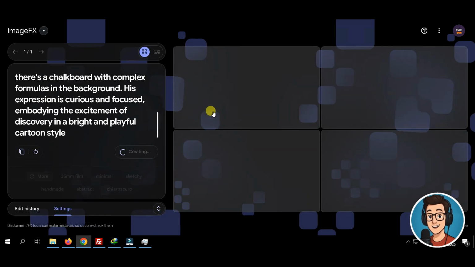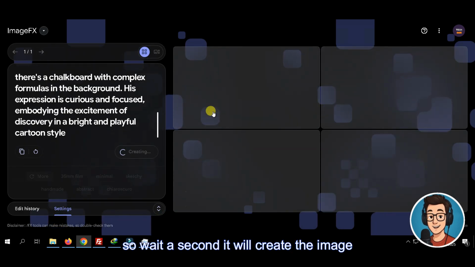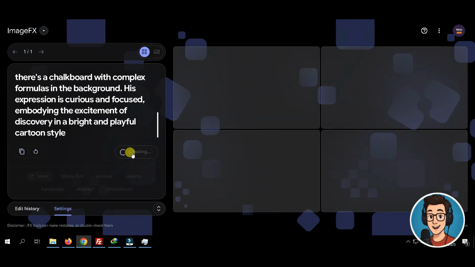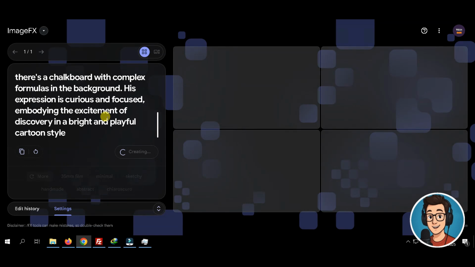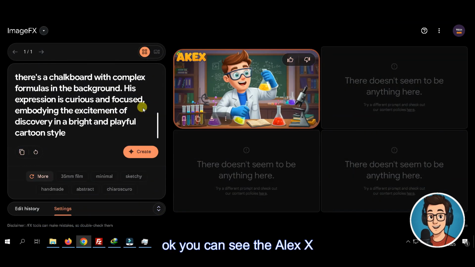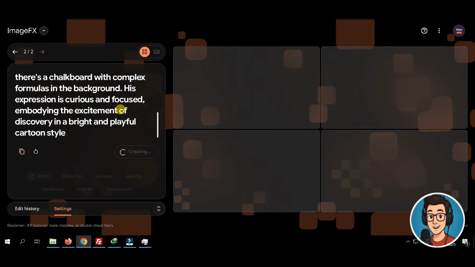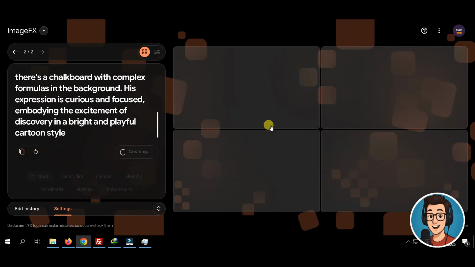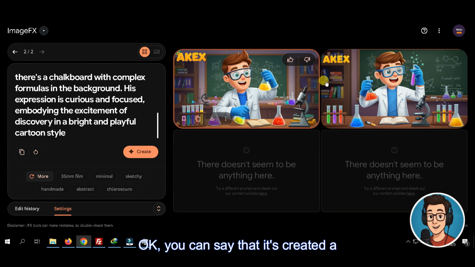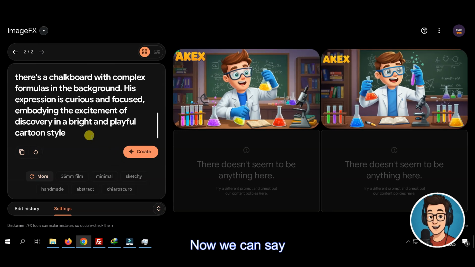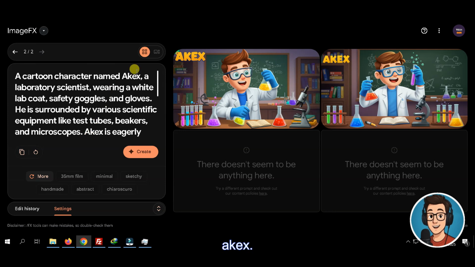Okay, it's creating. So wait a second. It will create the image. Okay, you can see the Alex AKX that is there. So it's generated one image. Let's try something more. Okay, you can see that it's created a consistent character. Now we can say create that AKX, a character named AKX.